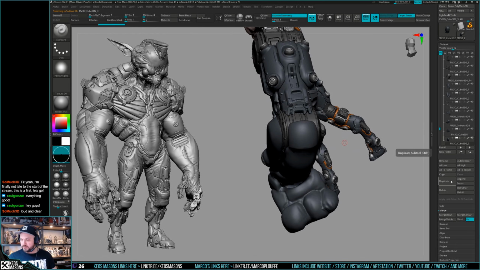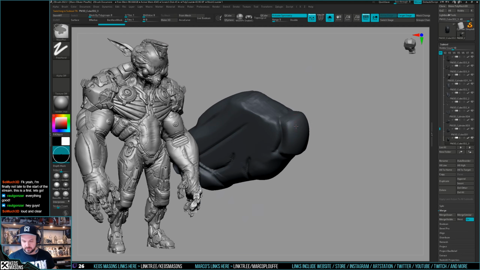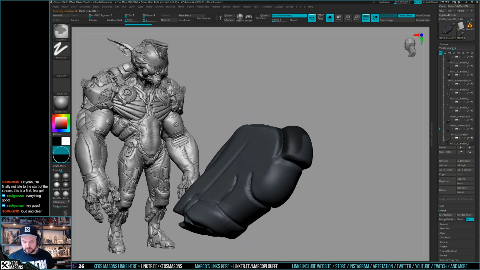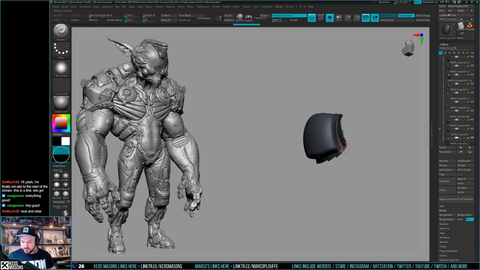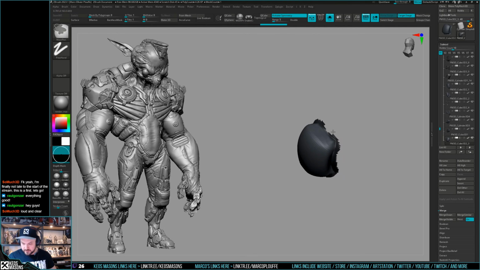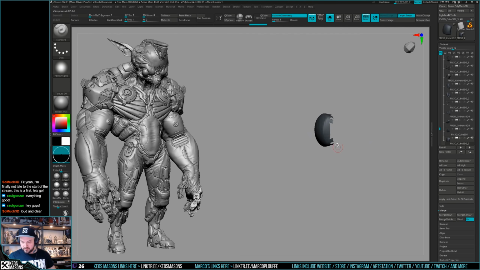So I'll duplicate the object. I'll just mask parts of it. Ooh, I cannot use the mask rectangle because dynamic symmetry doesn't work with it. Neither does selection. So yeah, those are the restrictions of that tool, unfortunately.